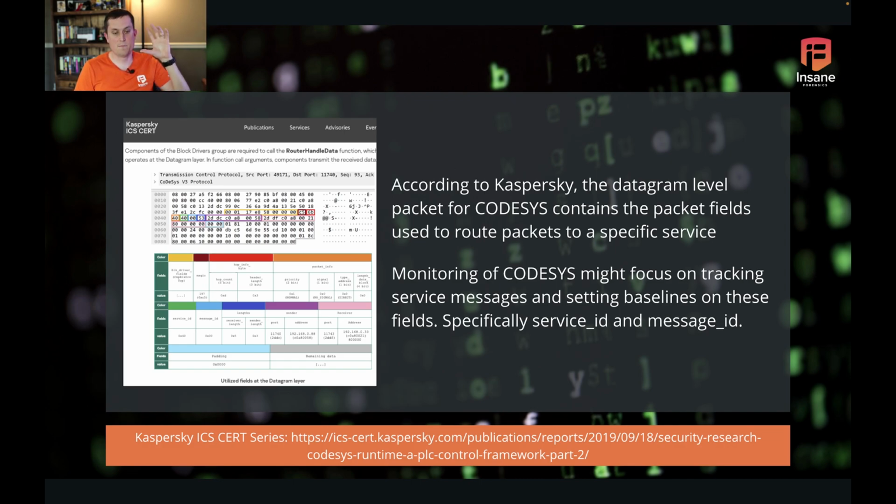And when you get to your datagram level, this is where the concept of services starts to come in. And again, how CODESYS is routing it over UDP and TCP is looking for, at this layer, a service ID and a message ID field. So when we talk about monitoring or looking at INCONTROLLER or PIPEDREAM type techniques on our network, we want to start at the service ID and message ID field here. On Kaspersky's blog and out there, there are different values of what some of these service IDs and message IDs relate to. But if you're not tracking it at this level, you're not going to be able to find the functionality that was talked about in INCONTROLLER or PIPEDREAM.